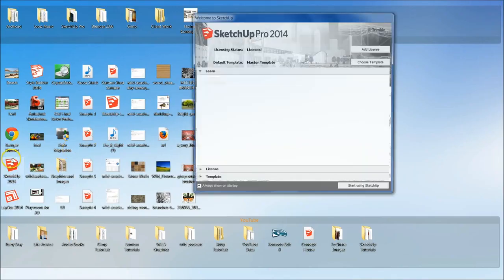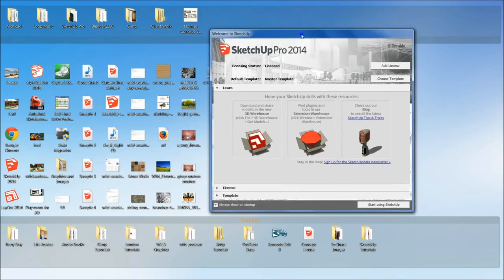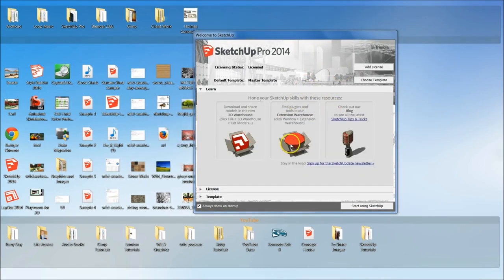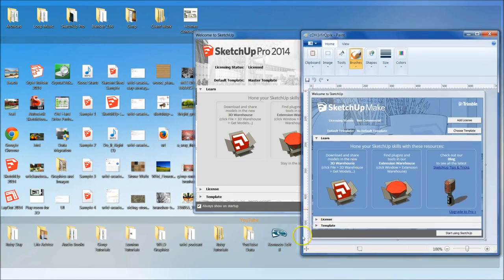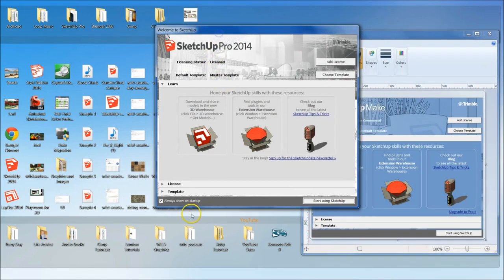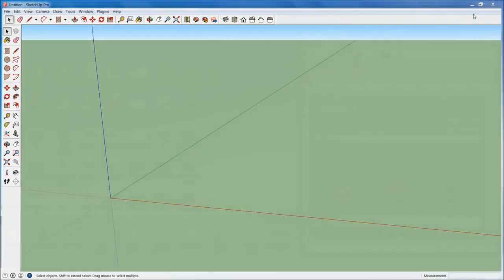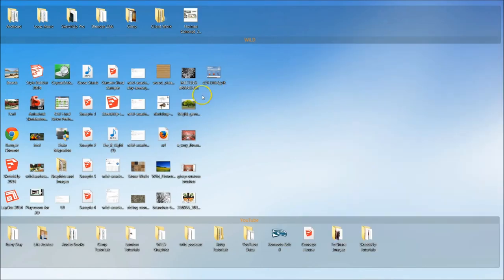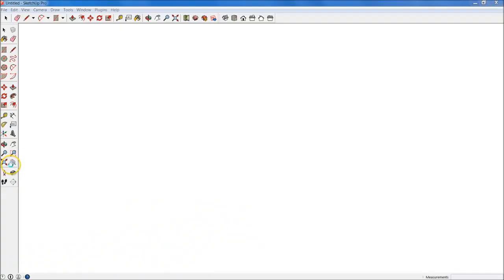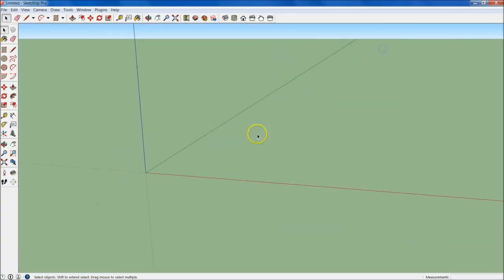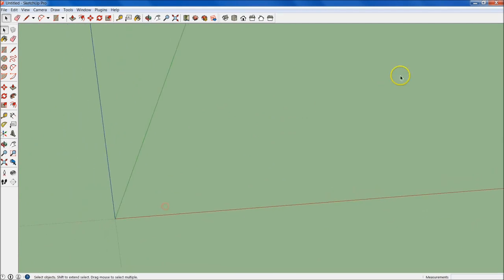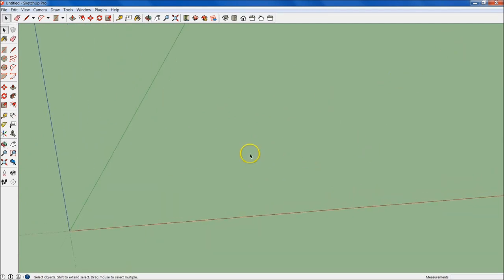You'll notice that when we start up SketchUp, we have this splash window that comes up. Now, if you have SketchUp Make, it looks like you won't have this option, but if you have the Pro version, you can just uncheck this box that says Always Show on Startup. Just uncheck that, and then start using SketchUp. And now, when we launch SketchUp, I'll click on it, it just opens right up. And we don't have to worry about anything clicking, exiting out or anything like that. Just super easy, and it makes your job a lot easier.